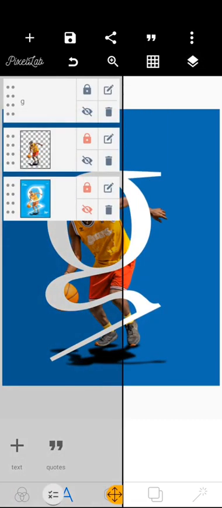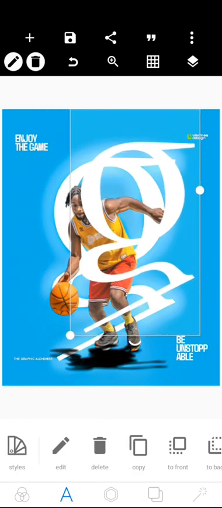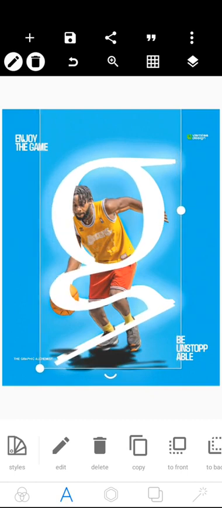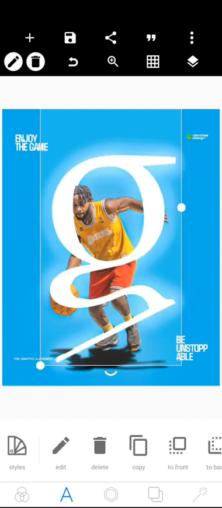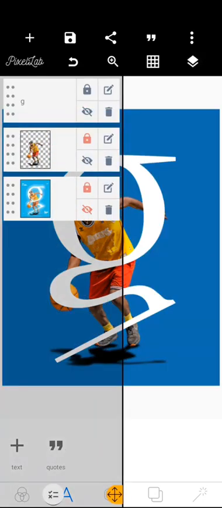So I'm going to just turn on this one for reference. Okay, so this will be bigger. I'm going to go like this. Yes. So this is the size. So I'm going to lock it now. Hide this one back again.